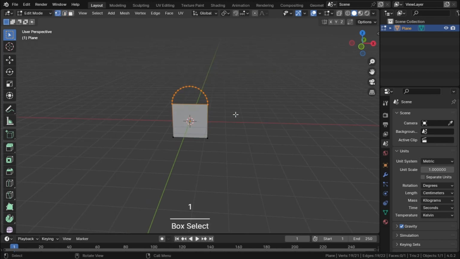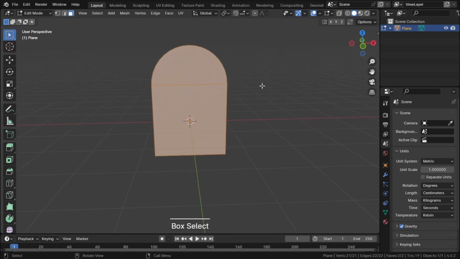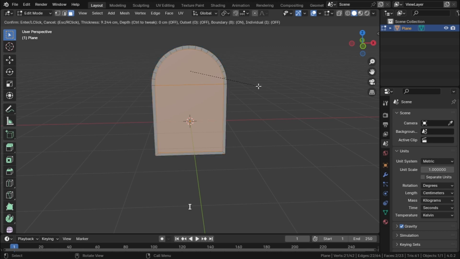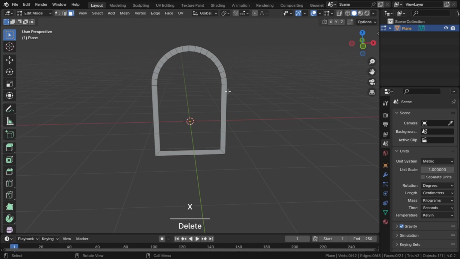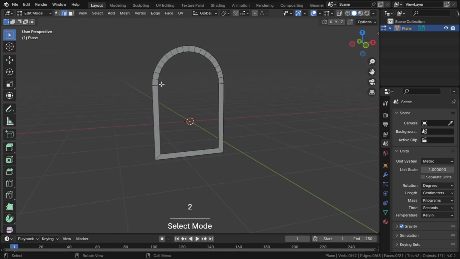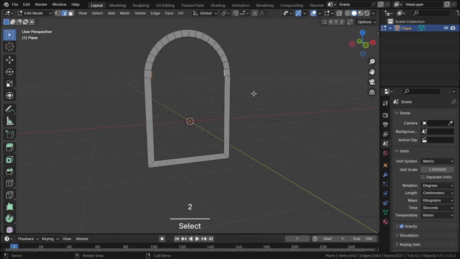Select these vertices, click on F, select these faces, insert them, delete this, select these two edges, click on F.